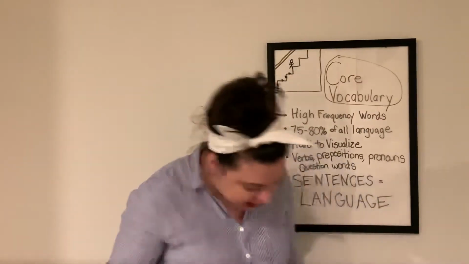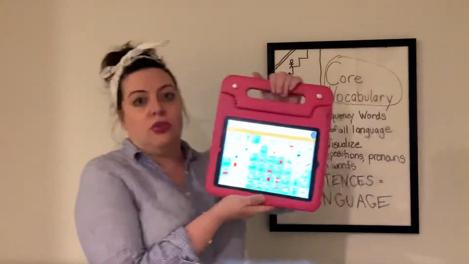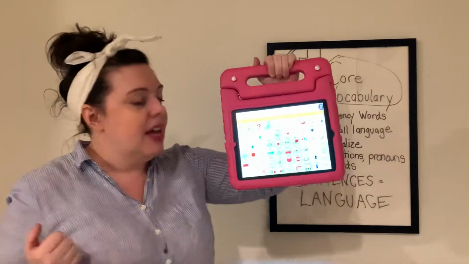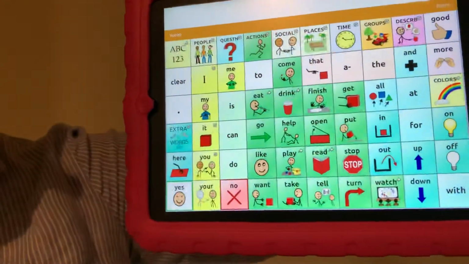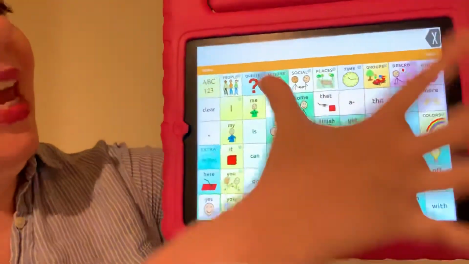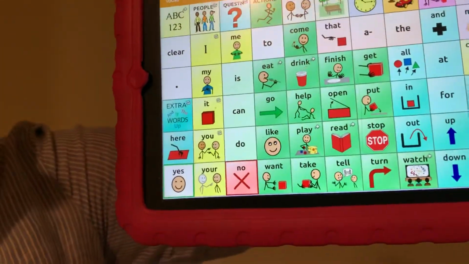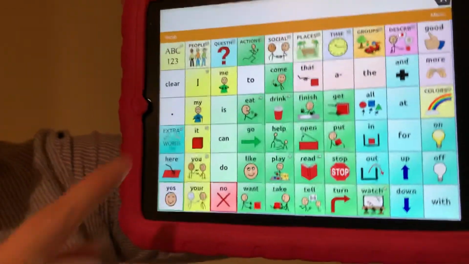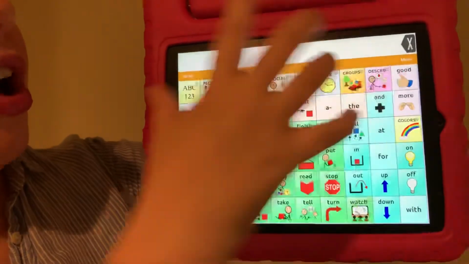So I just wanted to give you guys a quick little visual. This is one of my students' communication platforms that he uses. I'm going to get a little closer to hope that maybe you can see it a little bit better. And this is what's called the home page. So this is the page of words that he comes back to every time. And I just wanted you to notice there aren't a lot of nouns on there. There are links to get to those nouns, but they're not on this page.